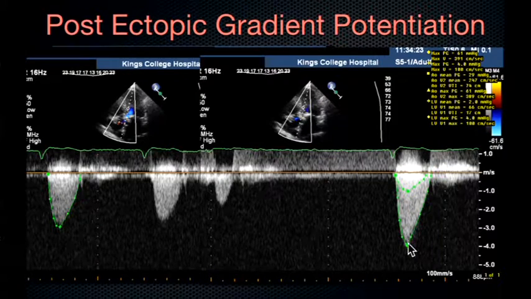So when we could see this increase in gradient without an increase in aortic valve area, then we can be reasonably confident that we're dealing with significant aortic stenosis. And in this particular case, we decided not to proceed with the stress echo because we'd already got the answer here. So it's well worth assessing these patients if they have irregular RR intervals to see what happens to the valve area and the valve gradient on a beat-to-beat basis, because that can often give you the answer.